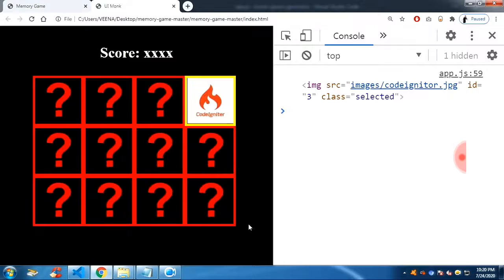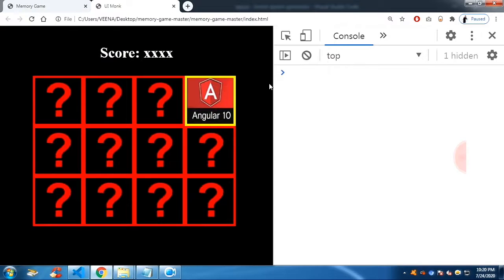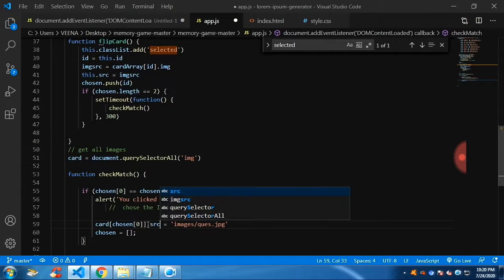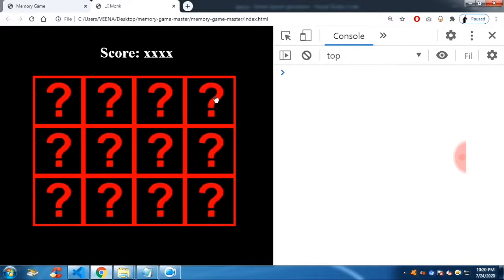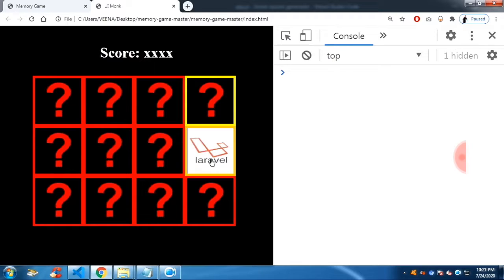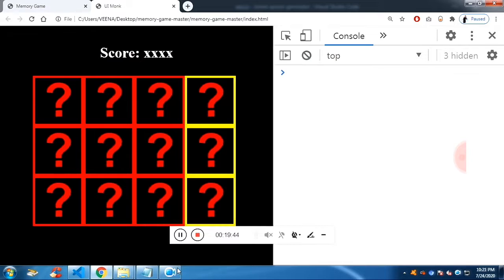Question.jpg. Now it will be replaced with the question mark. It's not working. Let me see again. We need to set the source attribute. Now you can see if I click twice, it will get converted to question mark again after the message. Fine, that is working.